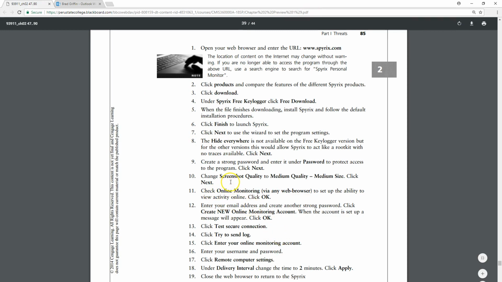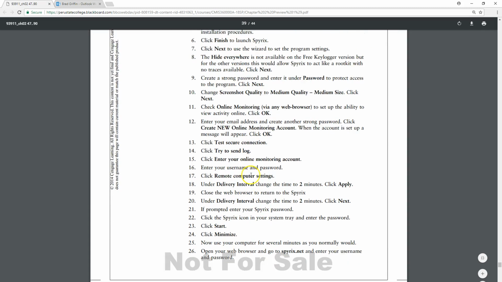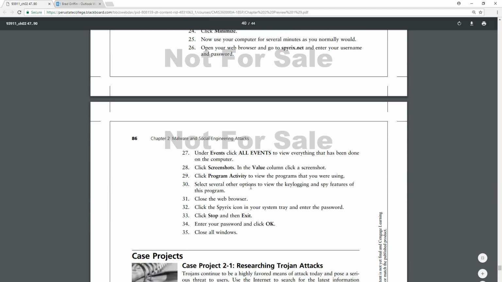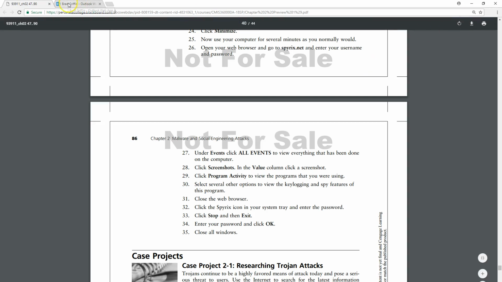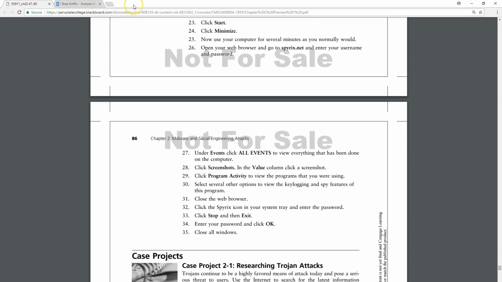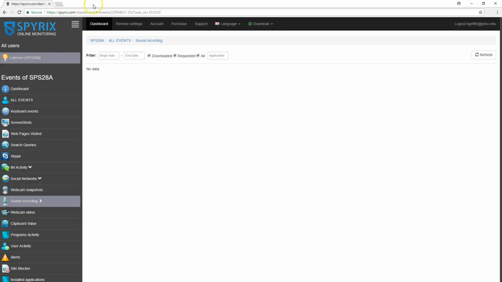So check online monitoring to set up that ability. Put your email addresses in. The instructions are fairly clear for this one. So at the end of this, see if I still have that up.